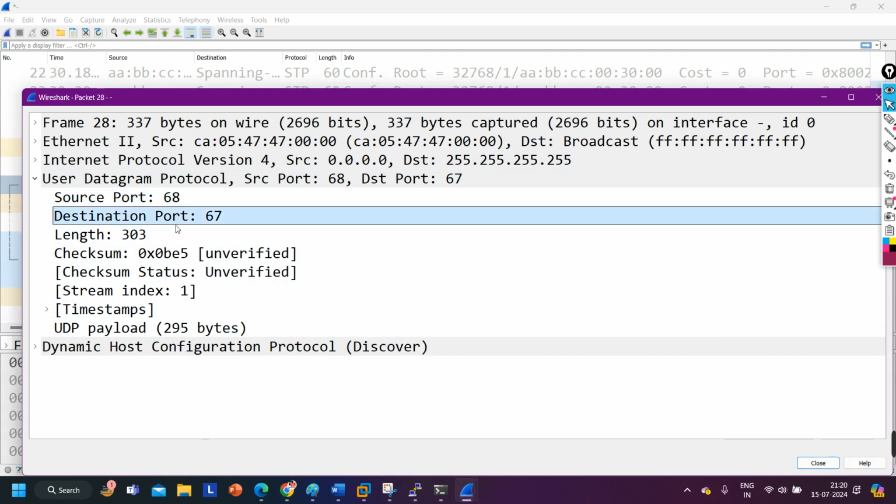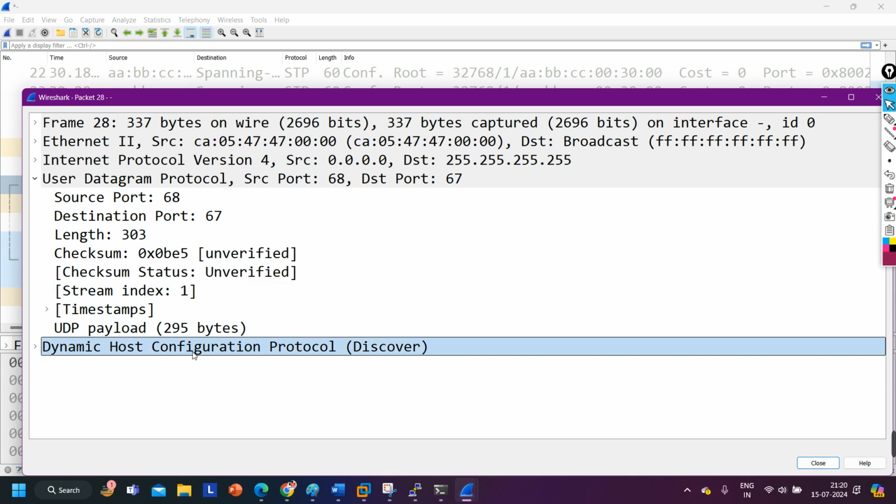Right? So with the help of the destination port, when the router sees the destination port is 67, that means someone has sent a message to the DHCP protocol. Let me remove the header and hand over the actual message to DHCP, and this is the actual message. Here it is.